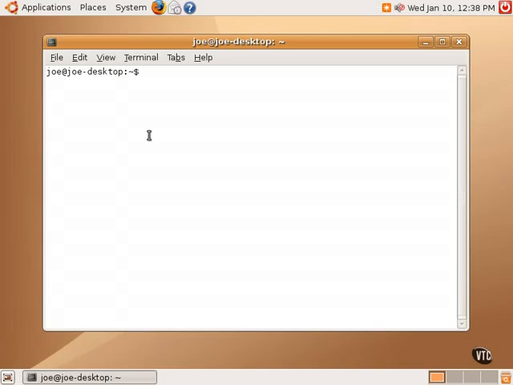So the terminal is, as I said, a prompt, and as you can see, there are a few pieces of information to the left of the cursor. First is your username, and in this case, it's Joe. Joe at, and then the name of the computer. This computer happens to be called Joe-Desktop. That's just the name that was given to this computer when it was installed. So this tells us that we are currently logged in as Joe on the computer called Joe-Desktop.